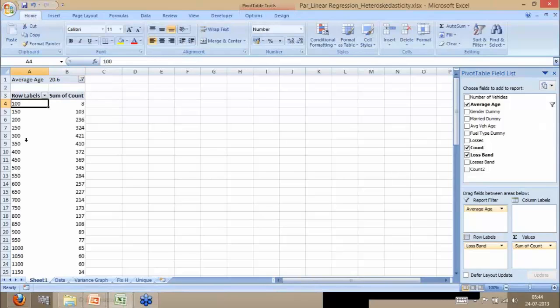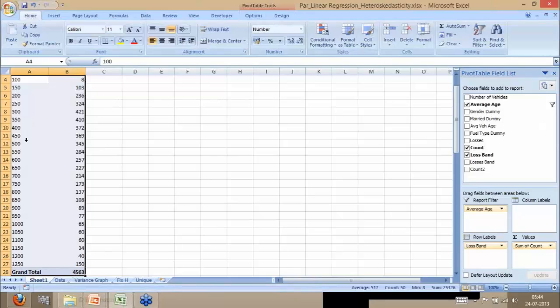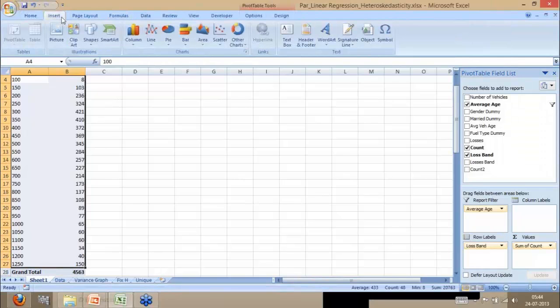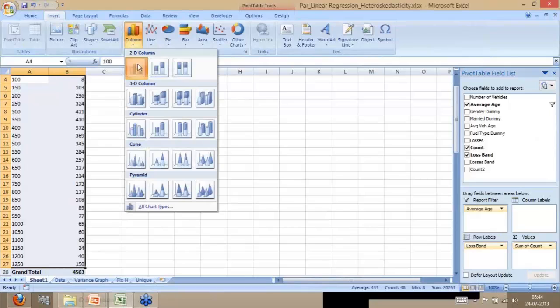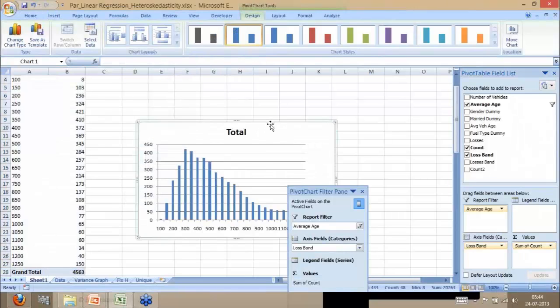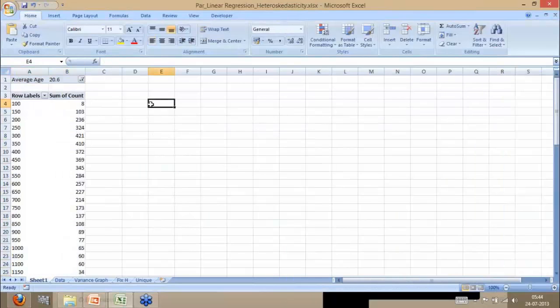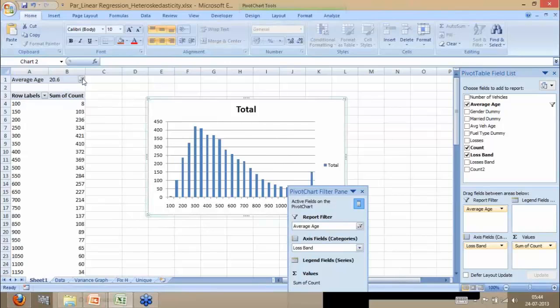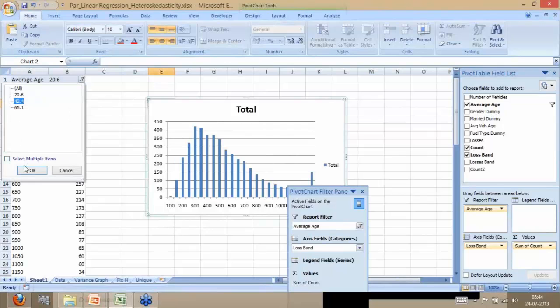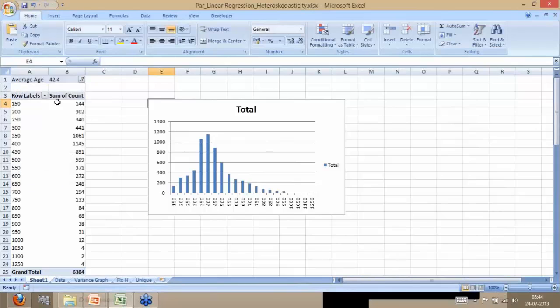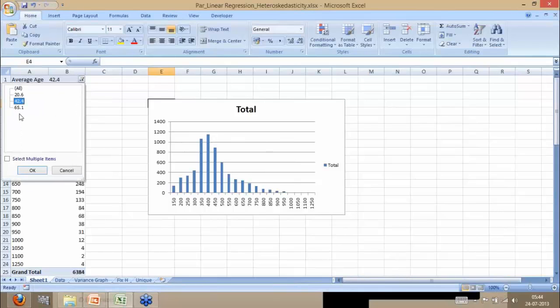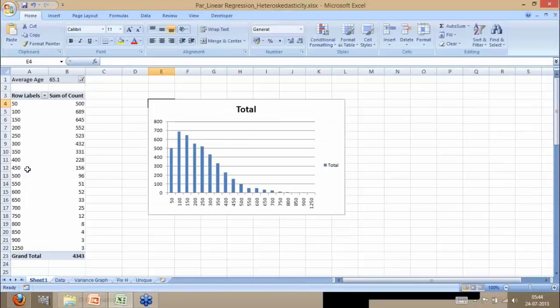Now I can easily draw the frequency distribution. I can go to insert, column, draw column. It gives me this. I'll take this up, right? Now if I change this to 42.4, it changes the shape of the graph. I change the number again, it changes the shape of the graph. Now it means the variance within the average age group is not constant.